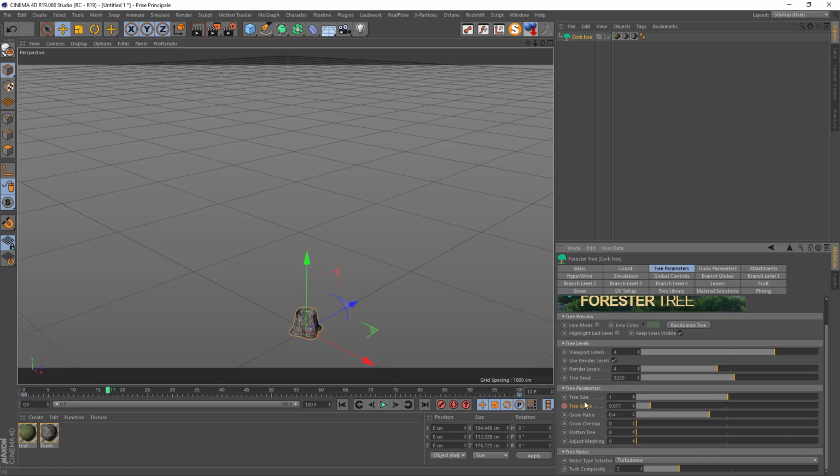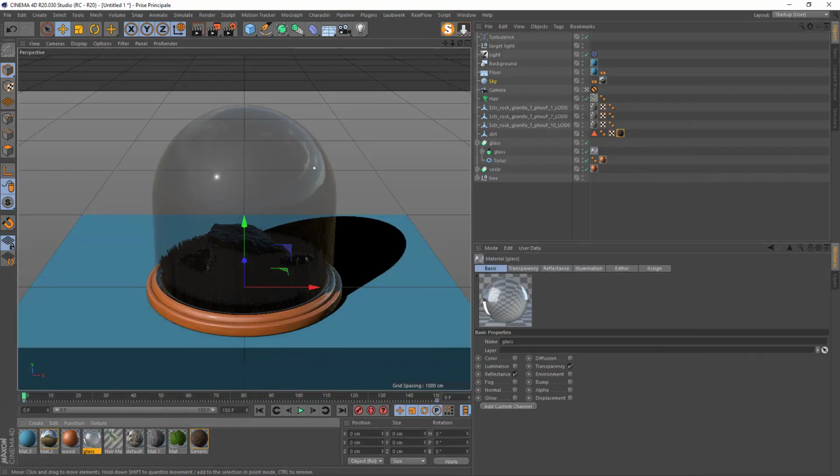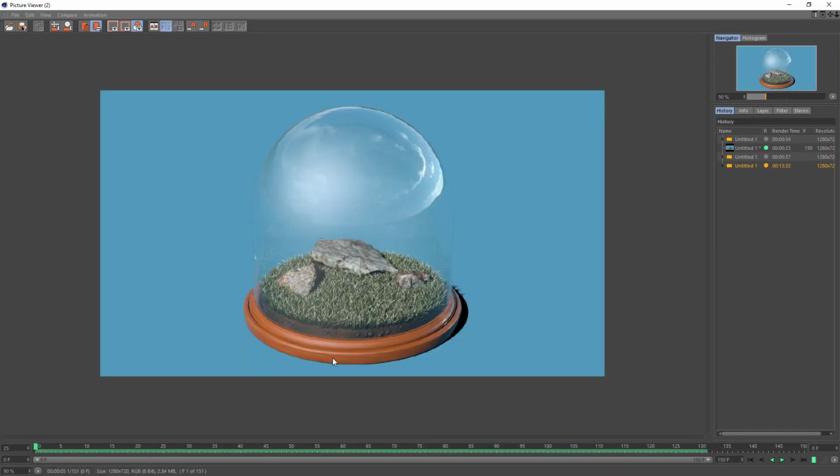So then you can play with grow ratio size, so the leaf will start growing when the tree reaches, you see, 0.4. So the leaf will start growing just before the middle, and play with this value, it will change your animation. So that is it. Let's see the render, and it's this one.